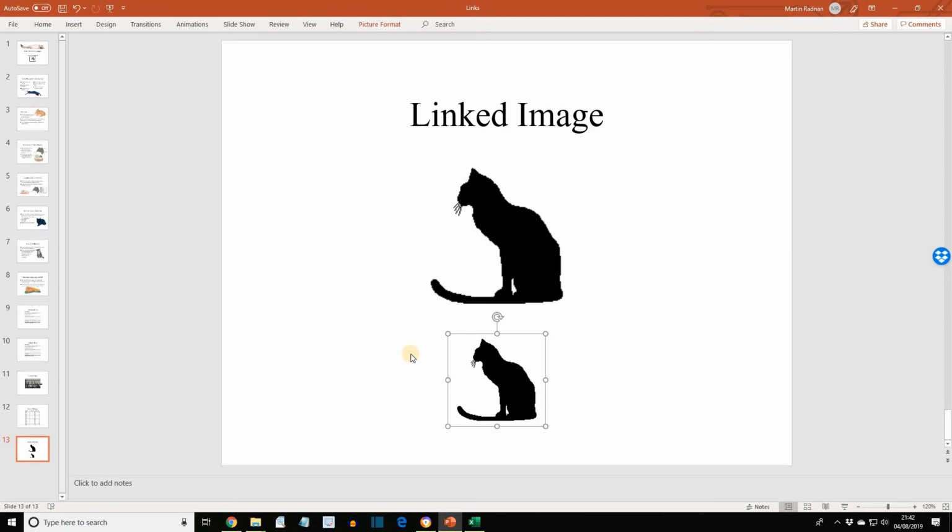Okay, we've finished for this particular lesson. In the next lesson, Lesson 54, we're going to discuss modifying linked data. So hopefully it will bring together what we've been doing over the last three or four lessons.